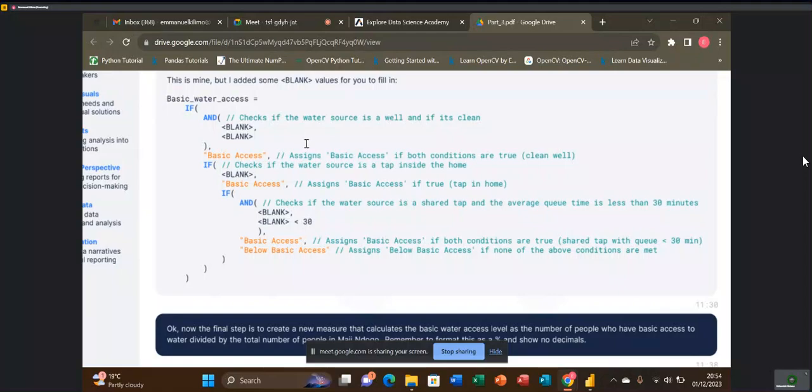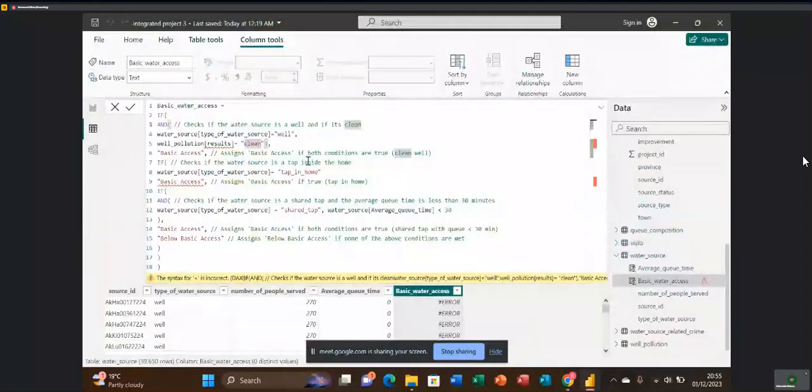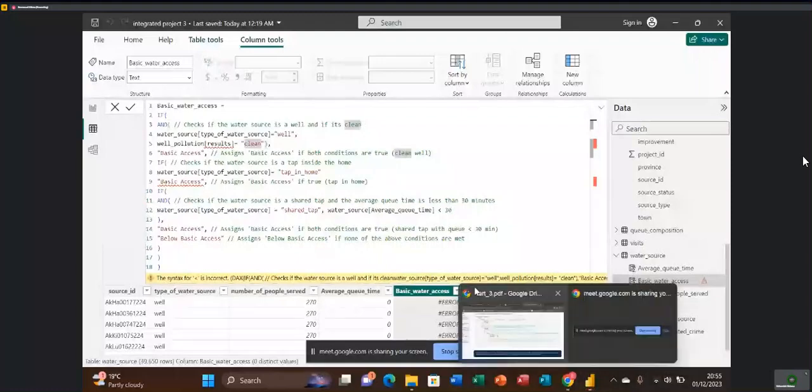Then it should also be, what's the second? Checks, assigns access if both conditions. Checks if the water source tap is a tap inside home. So taps inside homes are also classified as basic. So I think this whole code block is the constraints we enter so that we can term the water source as a basic water access. I don't know.